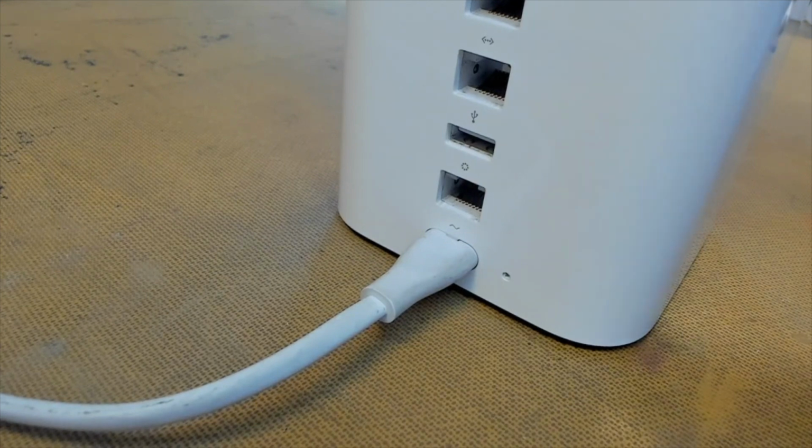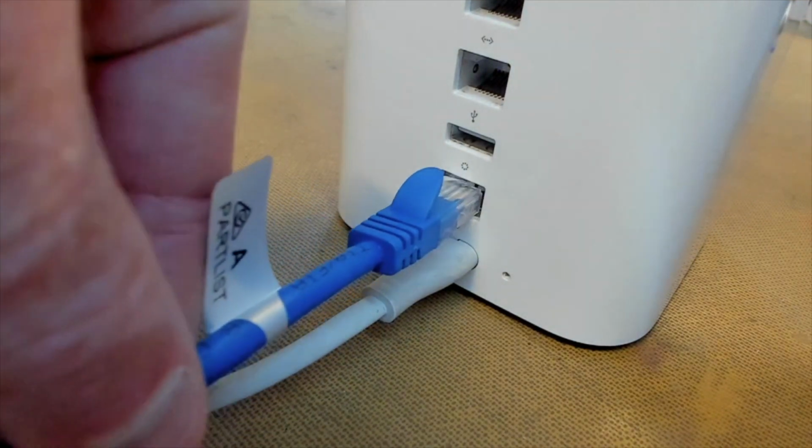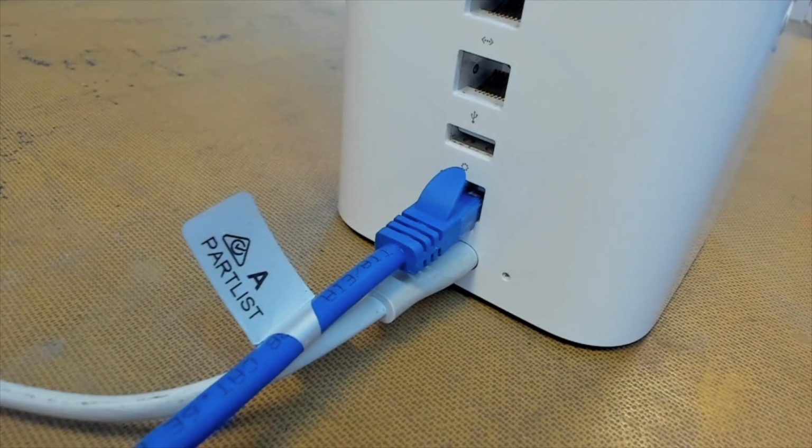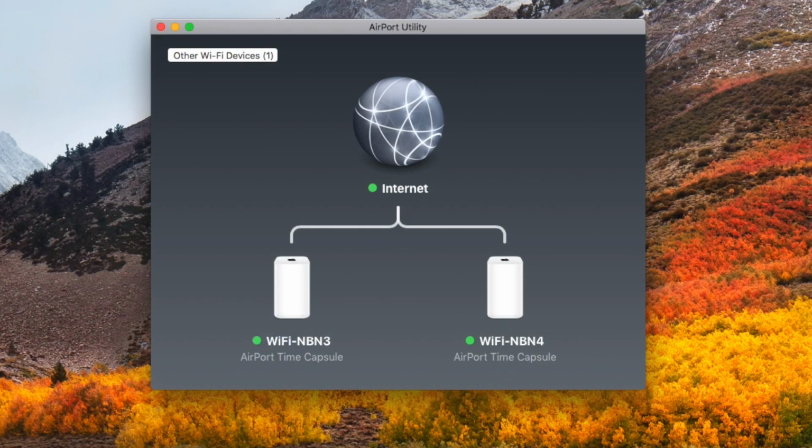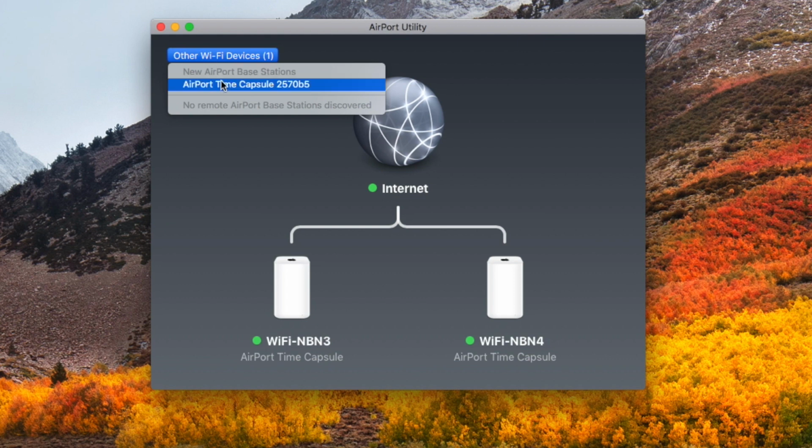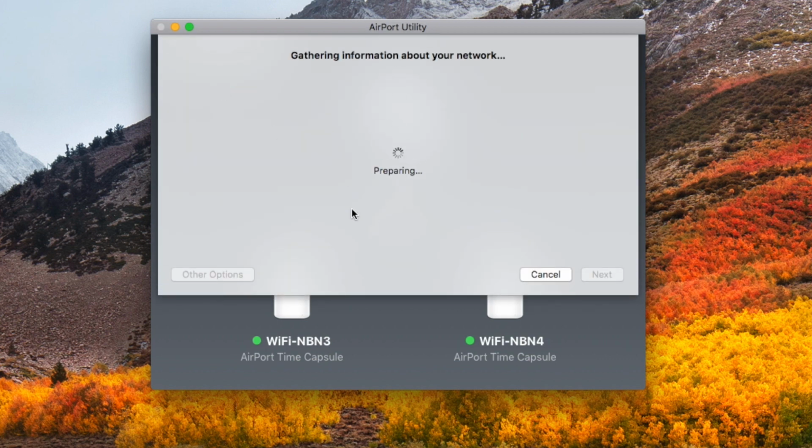Plug in your network cable. Give it 2 minutes to boot up. All you have to do is then go into your AirPort Utility and you'll see your Time Capsule pop up in other Wi-Fi devices. Click on AirPort Time Capsule.